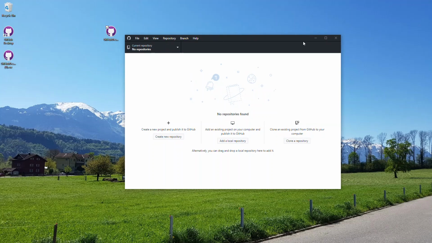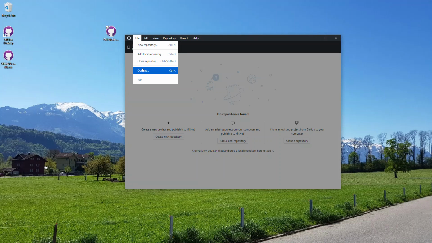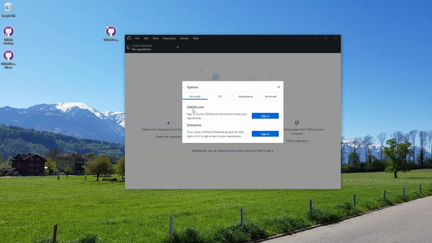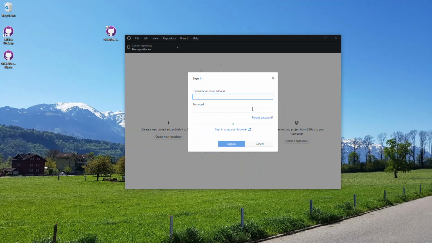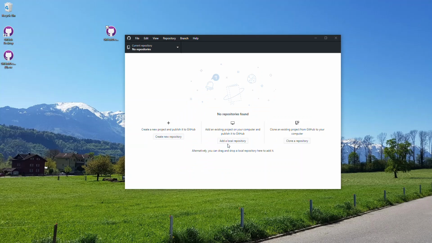That's amazing. If you are not yet prompted and you are met with this screen, go to options and it will say sign into your GitHub account to access your repositories. Sign in and use the details you used to sign in to GitHub in the previous tutorial, and now I'll be able to access any repositories that I create on github.com.